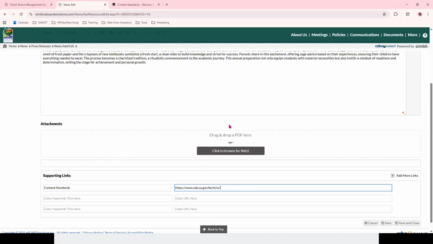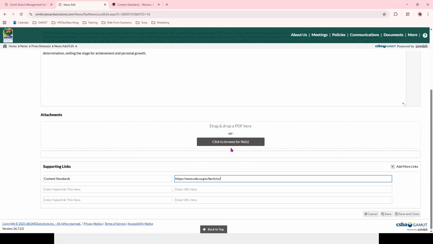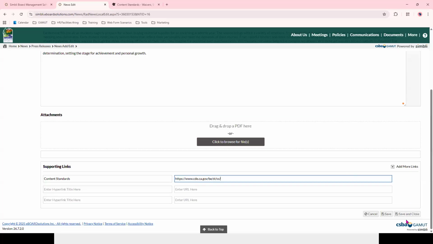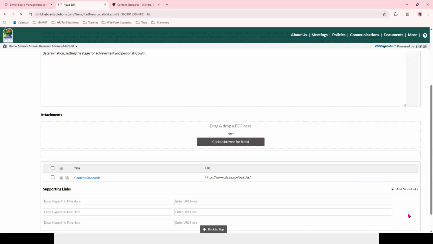And then if we wanted to drag and drop any PDFs, we'd be able to do that as well. And that way, when we go to save and close this, we'll be able to have access to those links, to any attachments, and then of course the content that we have here. So I'm going to click Save and Close on the bottom right-hand corner here.